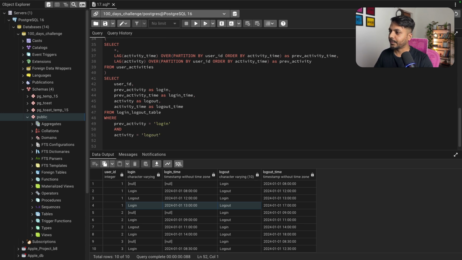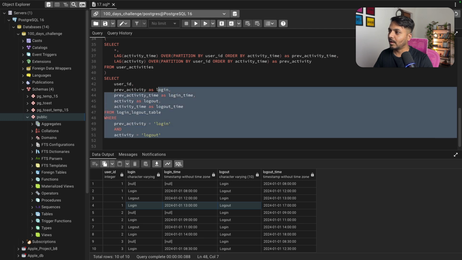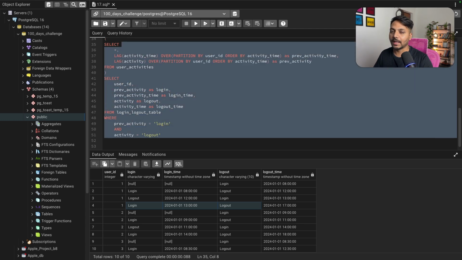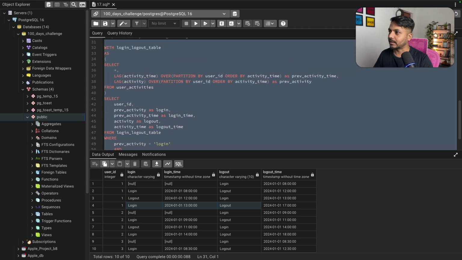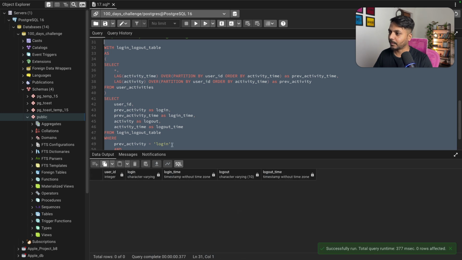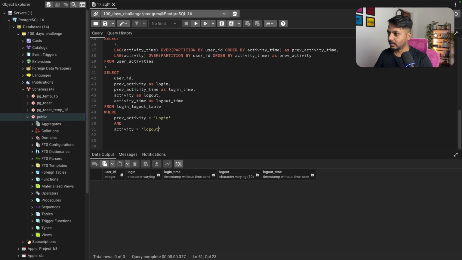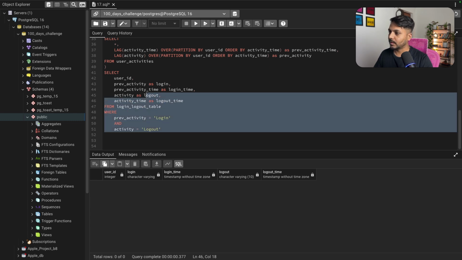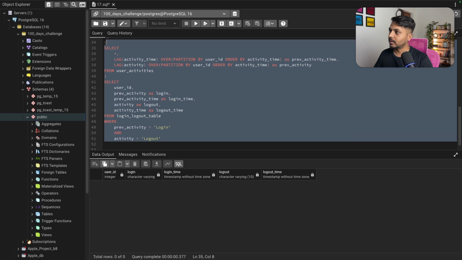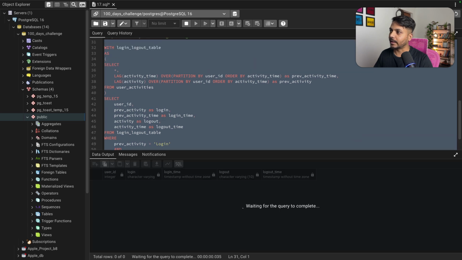Okay, now if I run this query, I will be left with all the users and their login time on the left side and the logout time on the right side. So let me run and show you. Okay, so it has to be capital, it has to be also capital. Okay, logout, login. So let's now run it again.